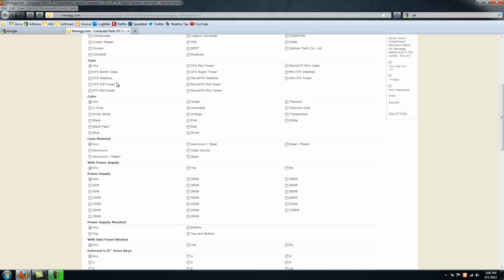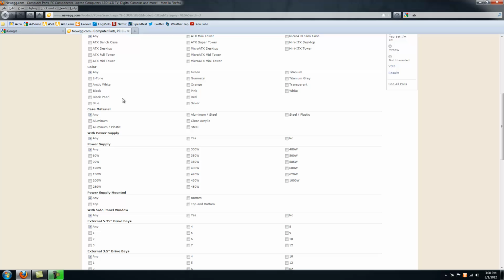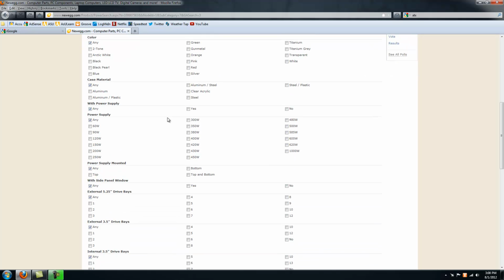I would usually not click on any of these at first when you're first looking. Color, try not to click color because sometimes you click on this and it doesn't actually show all the cases that would have, like, orange, for instance. Material really doesn't matter. Aluminum, steel. I mean, if you're gonna be hitting your case a lot, maybe steel so it doesn't dent as easily.